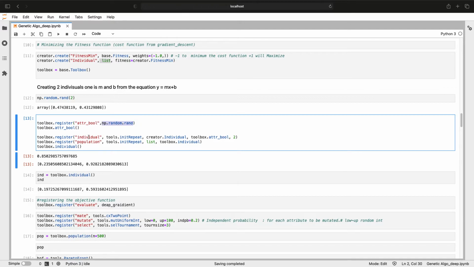So now what I'm doing, by using this attribute boolean, I'm creating an individual, which is basically one chromosome. As you can see, I have mentioned attribute boolean over here, and I'm creating two genes. As I mentioned, genes are part of the chromosome, and I need two weights to be passed to the function. So that's why I need two genes over here, two random numbers, what you can say in computer terminology.